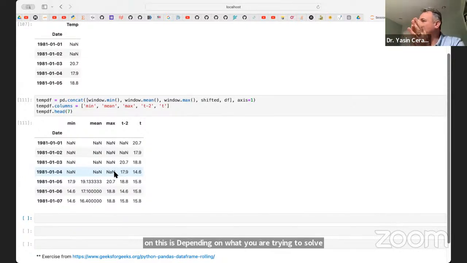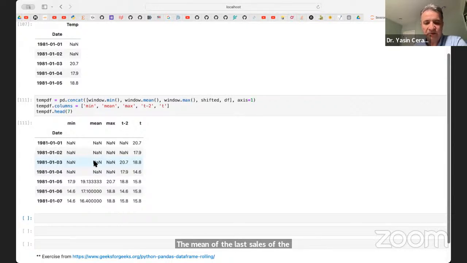The reason why I'm spending time on this is, depending on what you're trying to solve, you might want to create a shifted version of your data set. For example, I'm going to predict tomorrow's sales. As an input to my model, I will use the mean of the sales of the last 3 days. Again, I'm going to predict today's sales by using the mean of the last 3 days' sales.